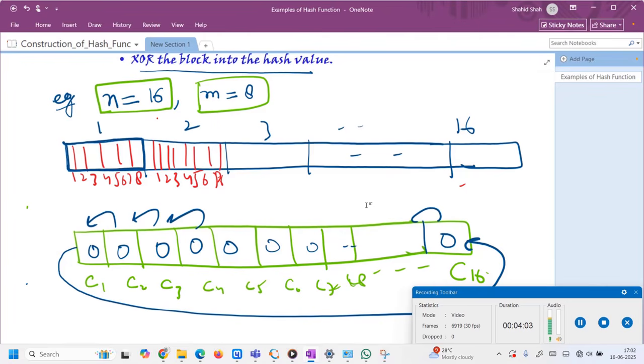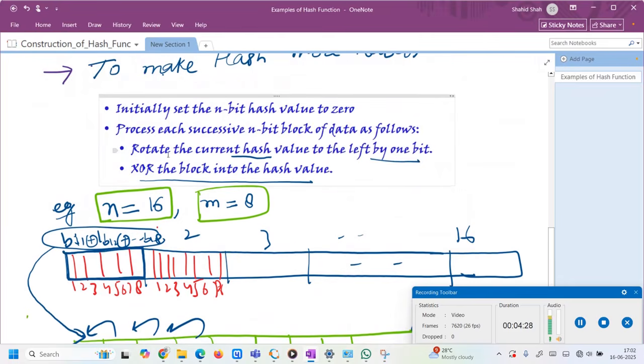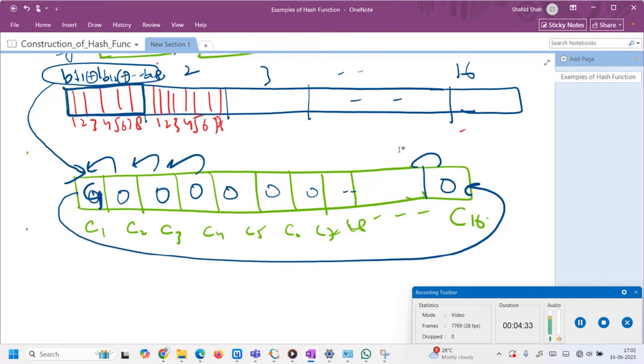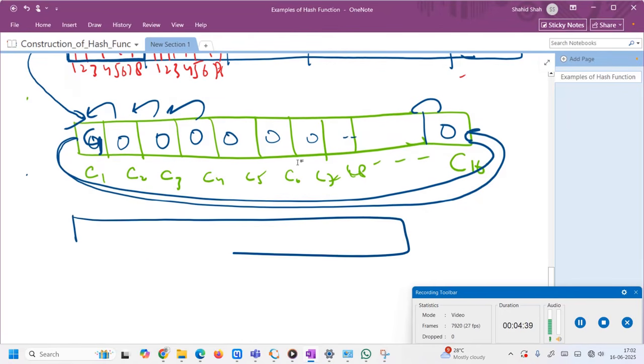So basically it will have some bits, 8 bits. b11 XOR with b12 XOR with b18. Okay, XOR them. Whatever you get, put that in this. So you get here c1. Now after doing this, you have to repeat this step. Rotate the current hash value to the left again. So now this c1 will be shifted here. So in the next iteration you will get something like this. So this c1 will be here, all others will be 0.